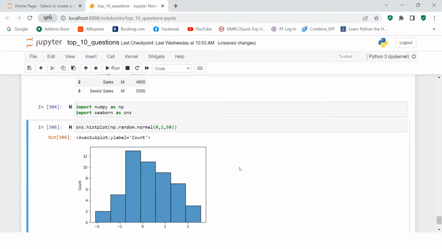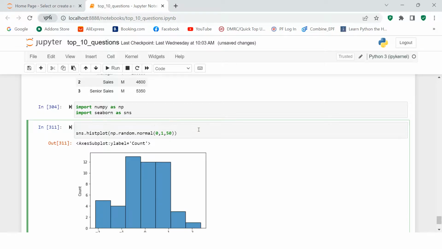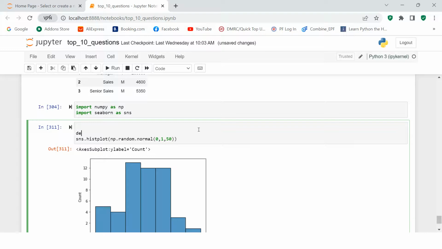The many times you hit enter, the different kind of chart you're going to get, because this is generating random numbers. So that was in layman's terms. Now how would you make it automated? For that, you need to define a function, def rand_distribution, and here I would pass the parameter n, and I will just replace the number with n.